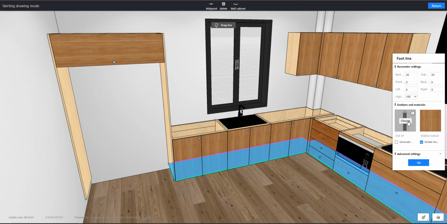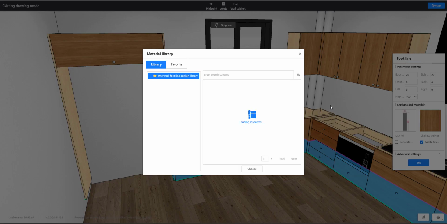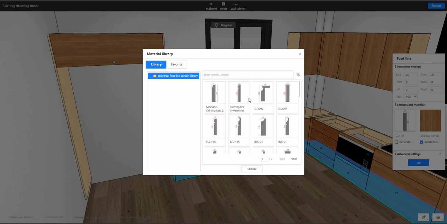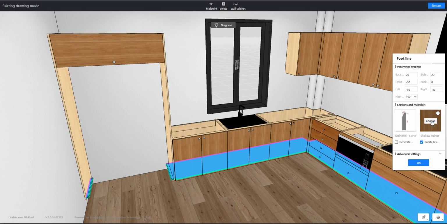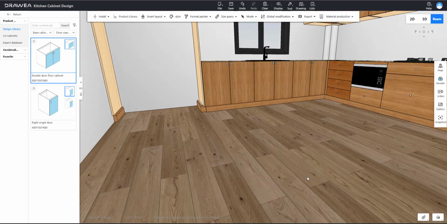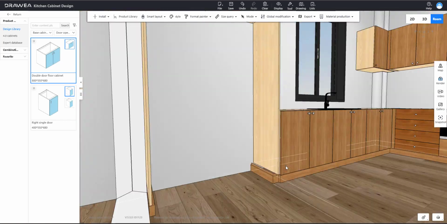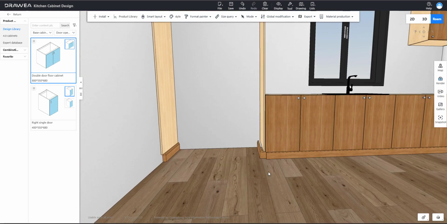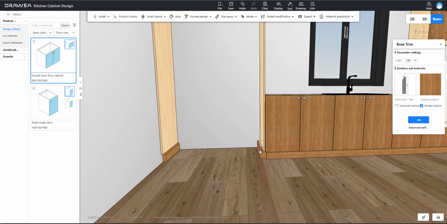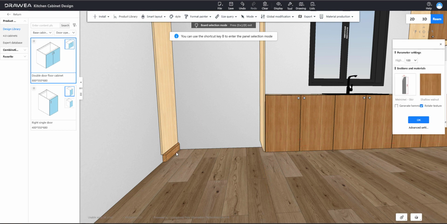This is the section here where we have the possibility to choose the section. After choosing the section I want, I determine the material. Then I press OK and we see that our base trims are created in the bottom section. I have no such need for the refrigerator compartment. Yeah, that's too bad.